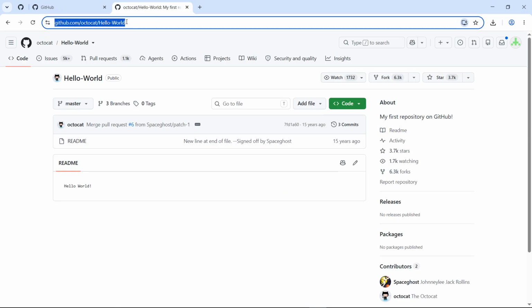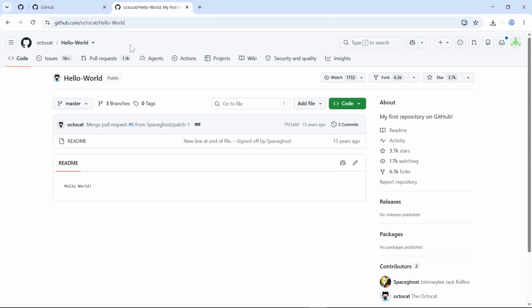Head over to the public Hello World repository on GitHub, which lives at github.com/octocat/hello-world. Once the page loads, take a quick look to confirm that the repository page is showing the file list along with the README. Now let's copy the HTTPS clone URL.